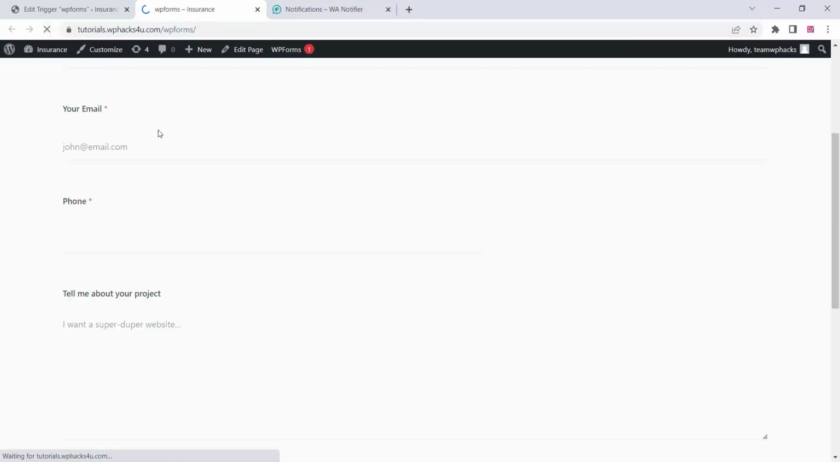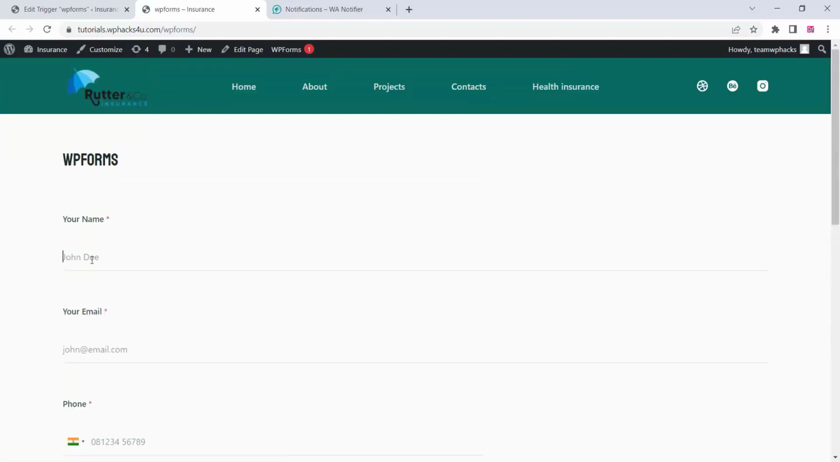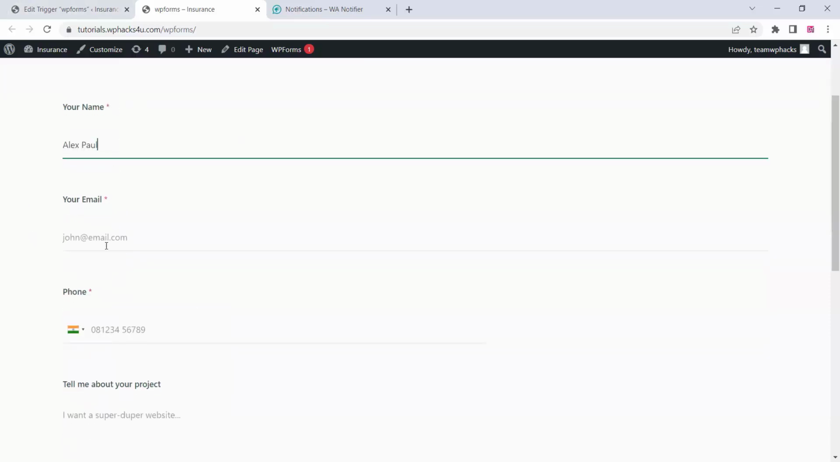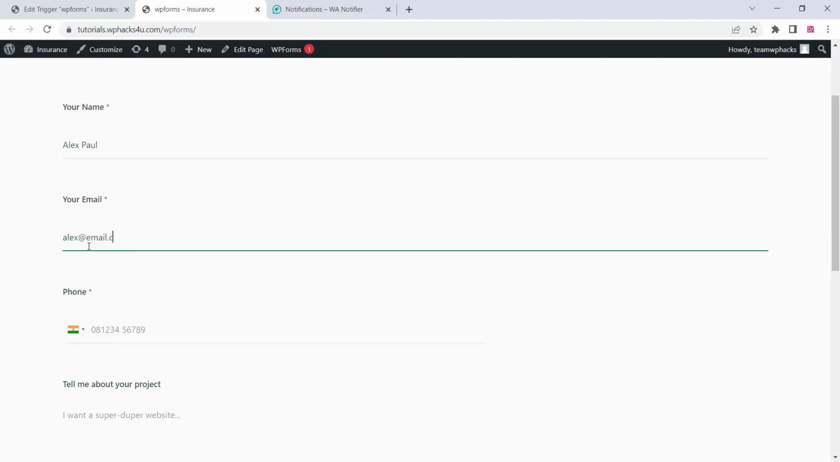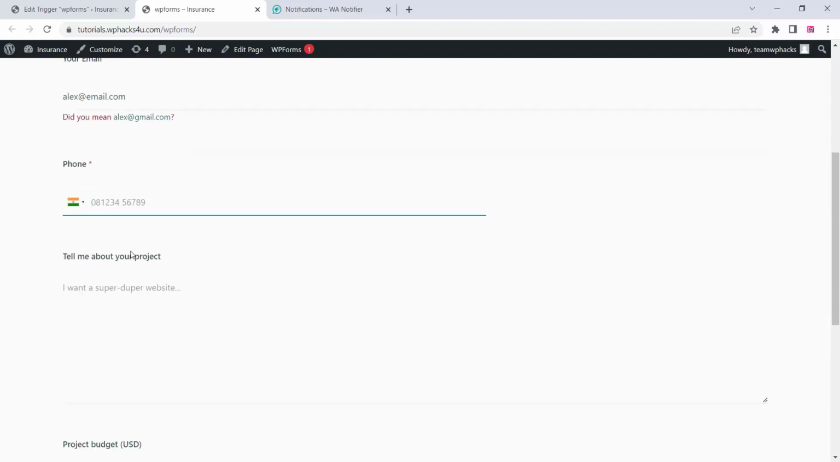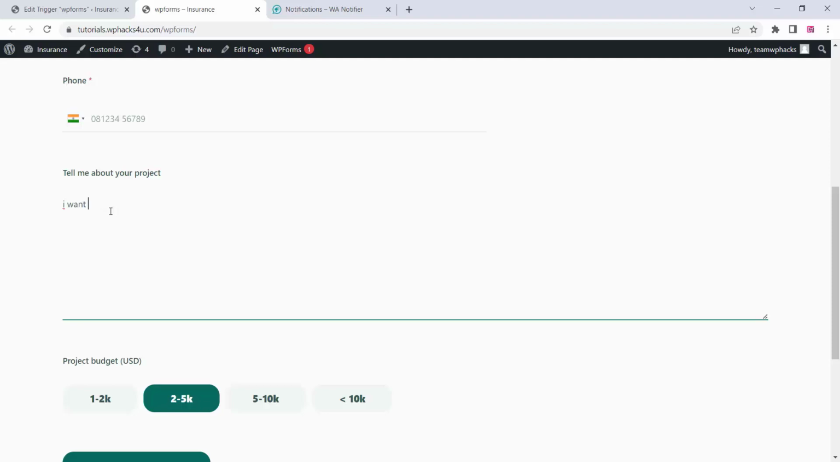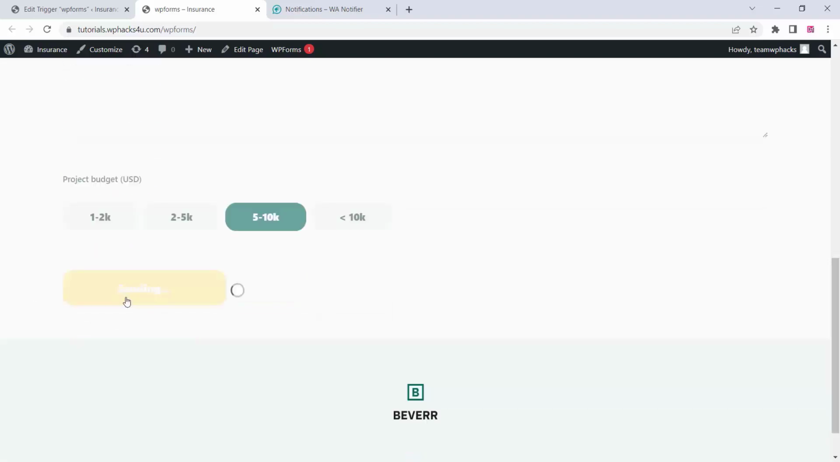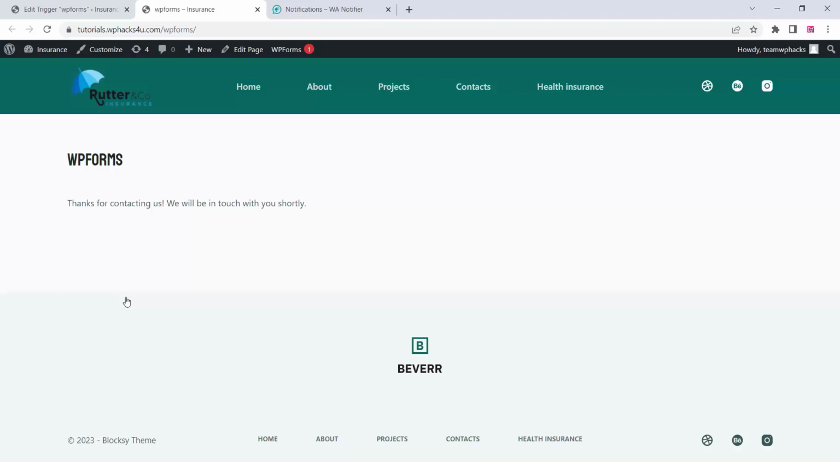Just go to the WPForms area, and you can complete all these details. A customer comes and they will complete the details like their name, email address, and mobile number. The customer enters their WhatsApp number here. Tell me about your project, and they can choose the budget, and they can click on submit, and at the same time they will get the WhatsApp notification.